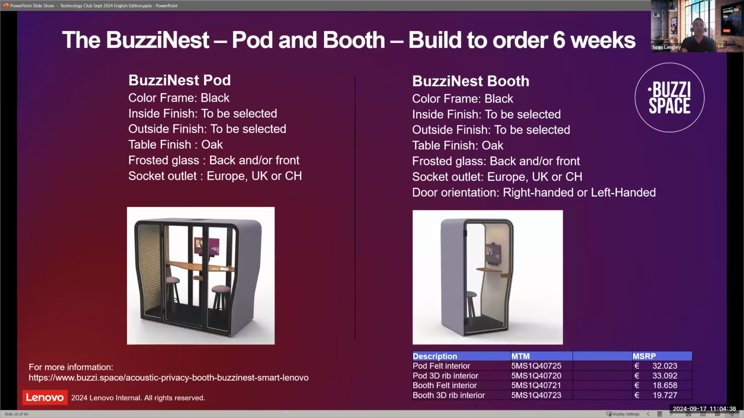Anyway, so the pod and booth, it's built to order in 6 weeks. As I mentioned, lots of configurable options on there. We have part numbers down the bottom. Speak to your local account manager for more information about that. Of course, different outlets to match which part of EMEA you might be in. So Europe, UK, or CH, different finishes, lots of different customization options, as I mentioned. So definitely want to check it out.